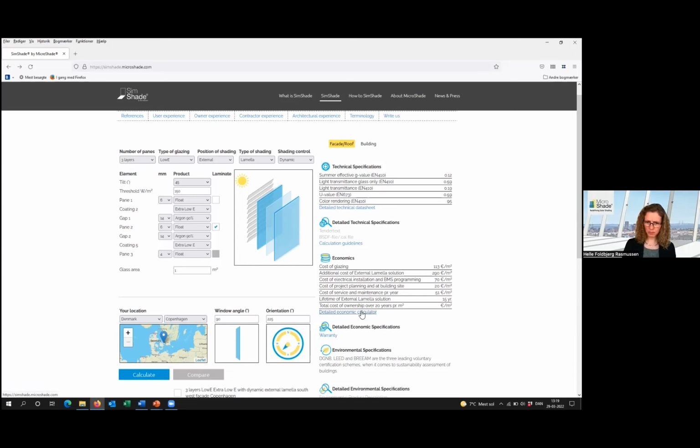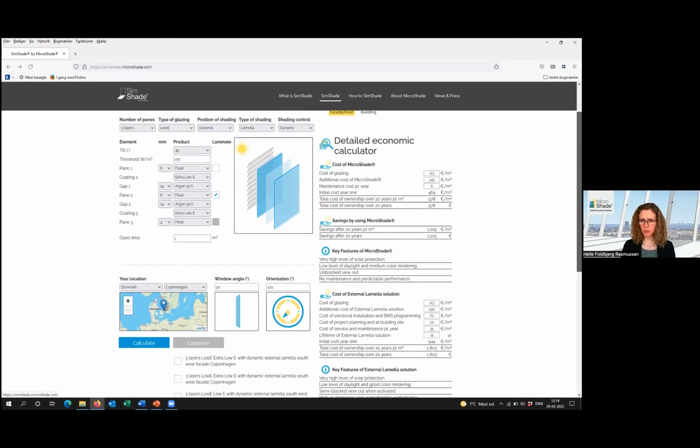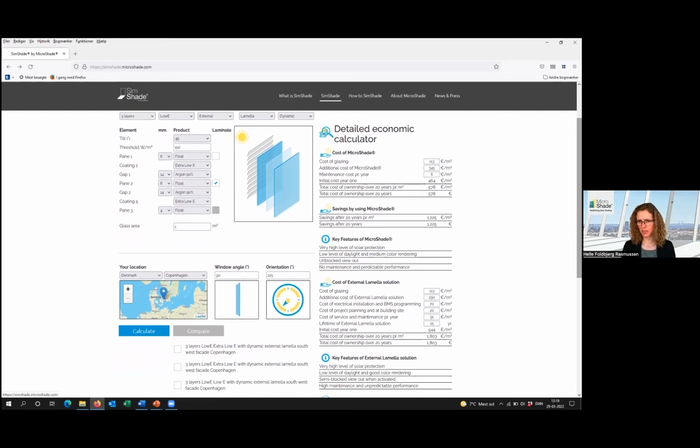So if we want to see more details, we can go into the detailed economic calculator. And here we can see all the numbers in detail. The first section here is the cost of a microshade glazing. So whatever glazing or solution you have calculated, you'll always find it down here. If you have already calculated a microshade glazing, we will find an alternative solution that we will compare with. You will see that we have these boxes around some of the numbers, and this is because you can actually go in and change your number.